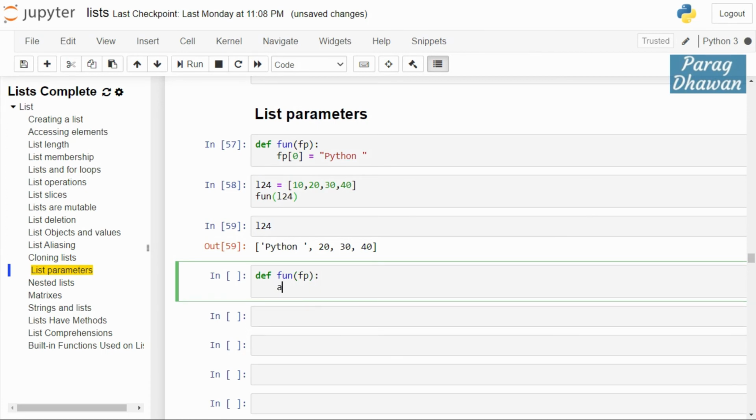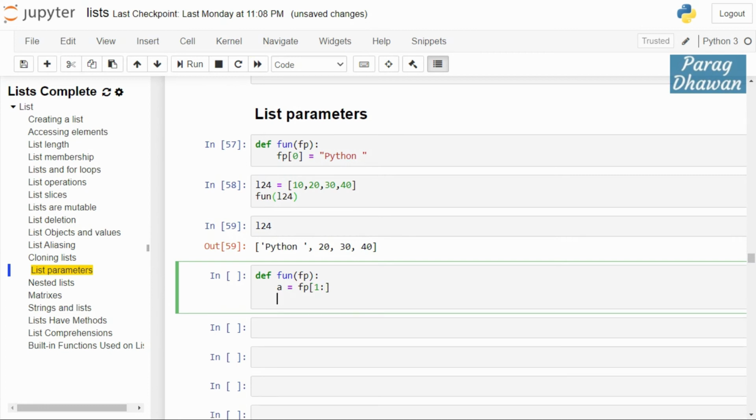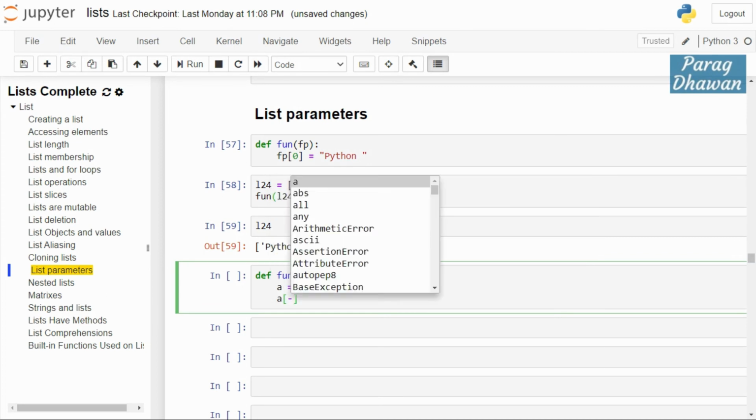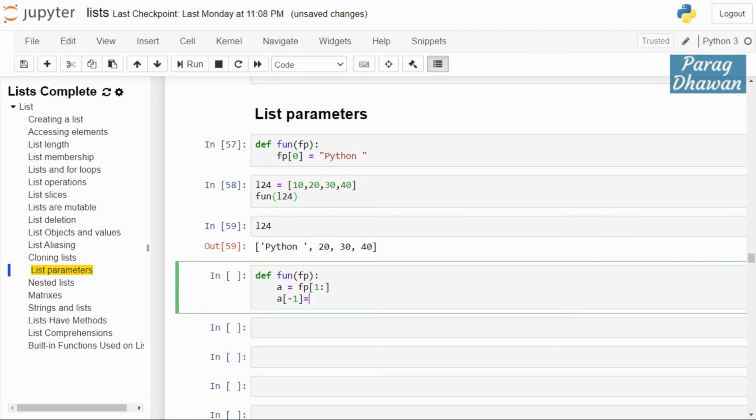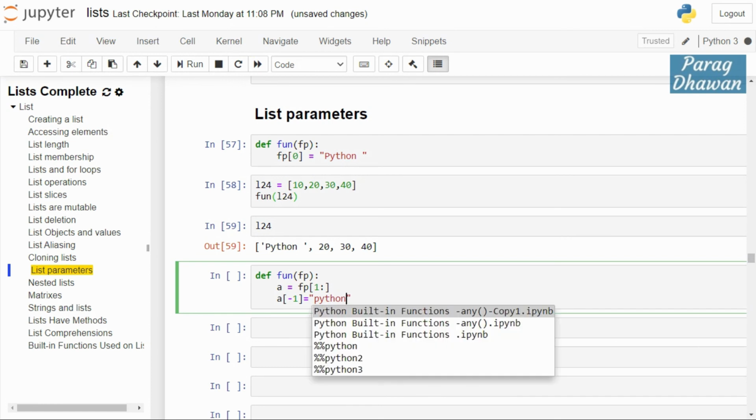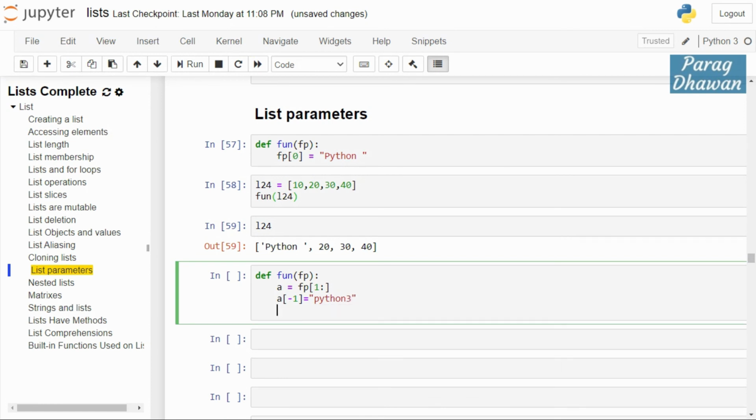So you have the list in fp, we store the complete list of fp in a new list called A, or we can also store part of the list. So I am storing the subpart of the list received in fp, from first element to last element, in A. And if we change any element of A, suppose we change the last element of A to the string Python 3, A will be changed. We print the value of A inside the function only. We are not returning any list.